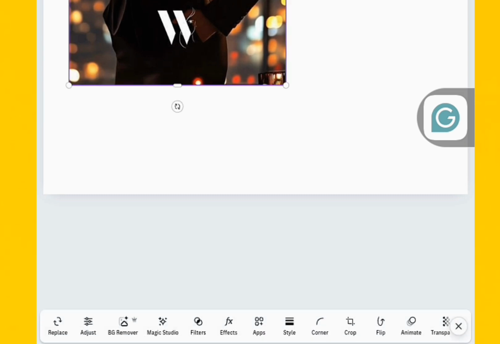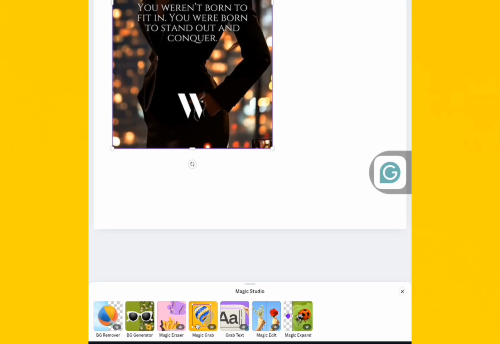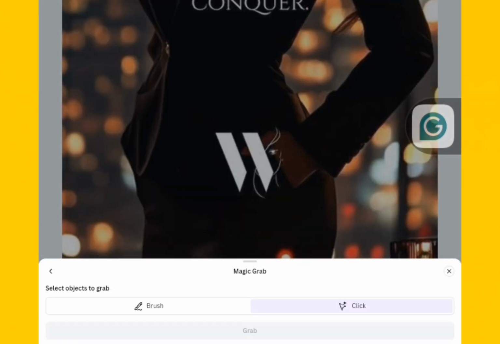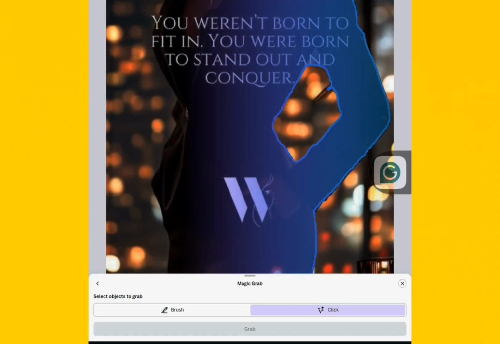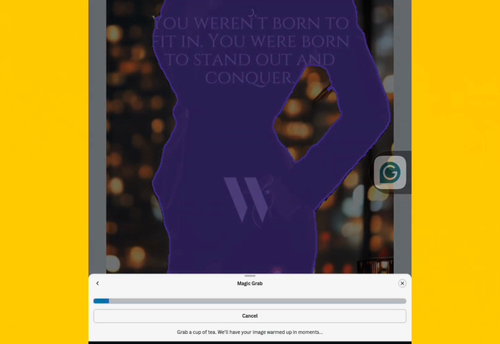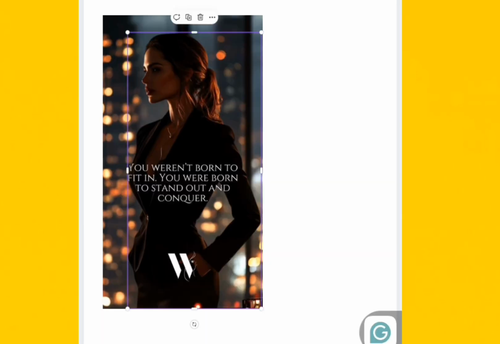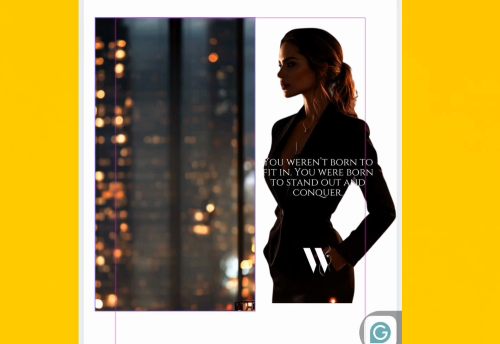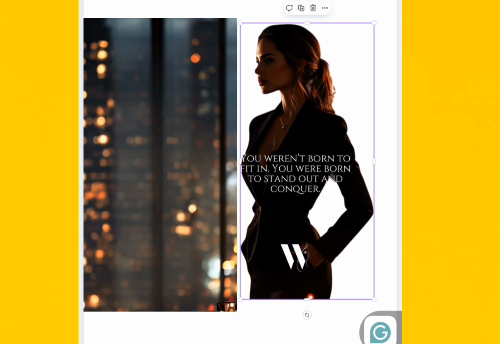If you want to do that, click on this picture here, go over to Magic Studio. You can see this Magic Studio on the editor. Click on the Magic Studio. Then you come over to Magic Grab. Click on Magic Grab. So I want to grab this woman. I'm going to click on it and I will grab. You can see how amazing Canva is. Look at this woman here. See my background. See this woman here.